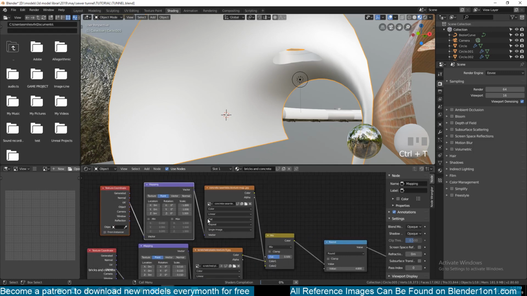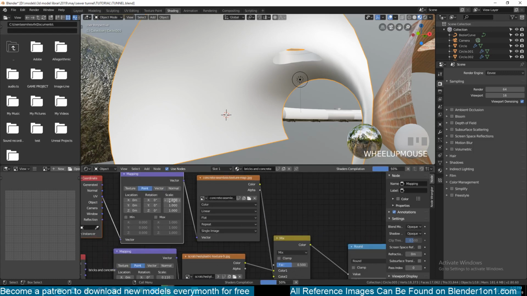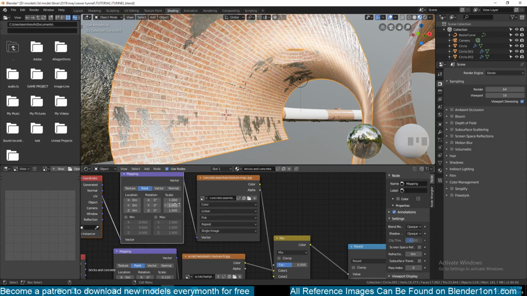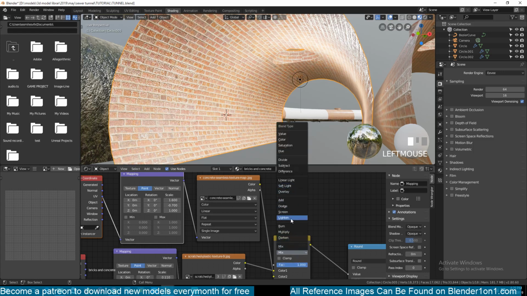So let's see if we add texture coordinates and play around with the scale and mapping of the object. So see if we have any effect. You can see how it's changing the object a bit. We need to play around with the blending mode here. So I'll change this to, let's say, overlay.